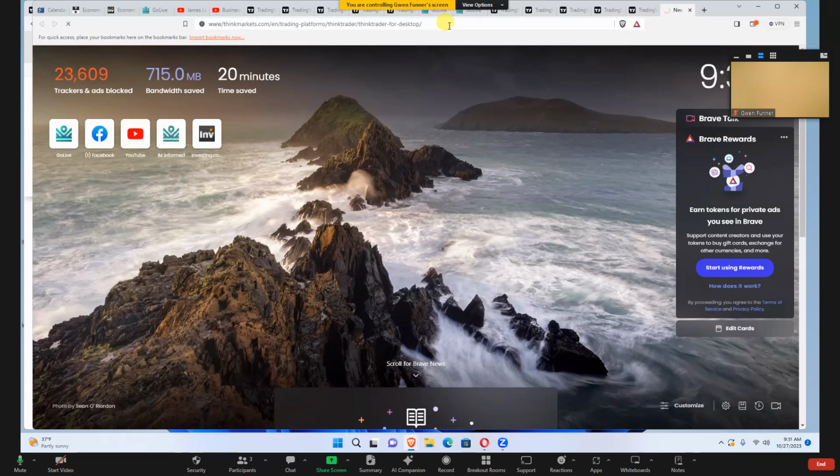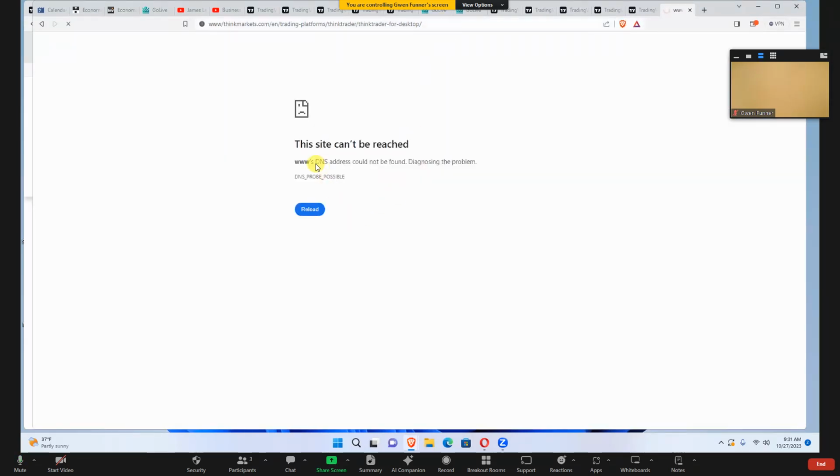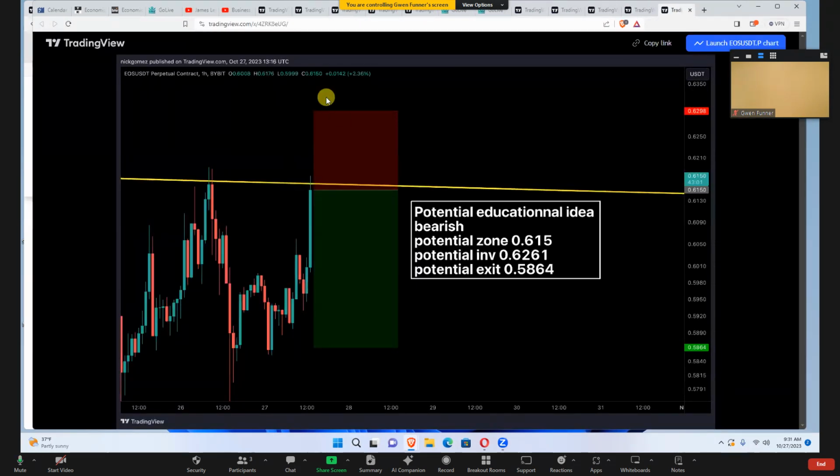I've hit enter. Does it look like it can't be reached? Thinkmarkets.com, EN, trading platforms, ThinkTrader, reload. No, okay, well give me a search engine. I can't see where your search engine is. I don't have a toolbar on the bottom of this. So can I cheat and ask it for one? Is there a way of asking it for a search engine? Can you get me onto a search engine?